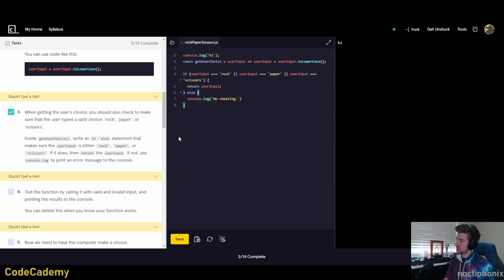Test the function by calling it with a valid and invalid input. All right, so we're going to call it down here, getUserChoice.